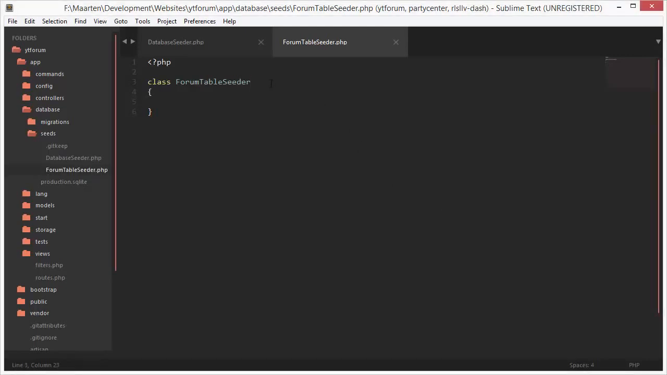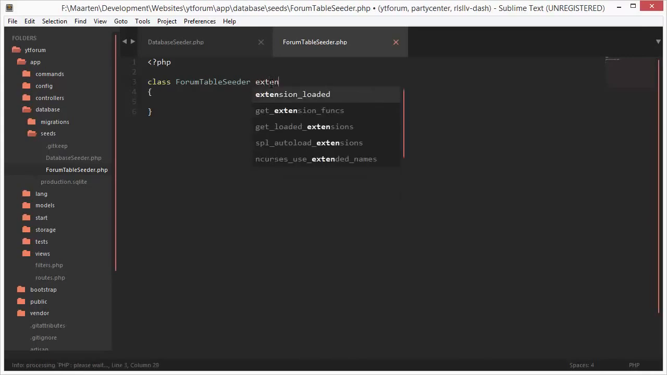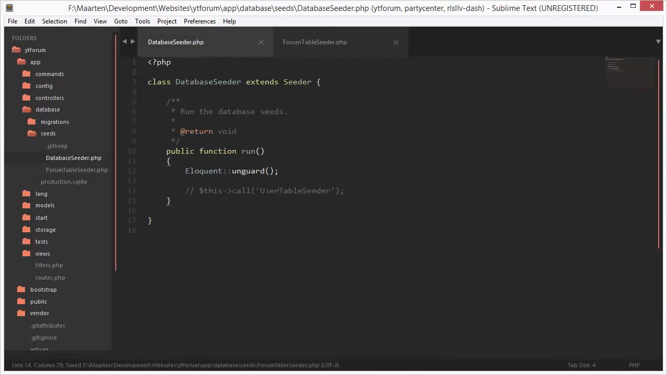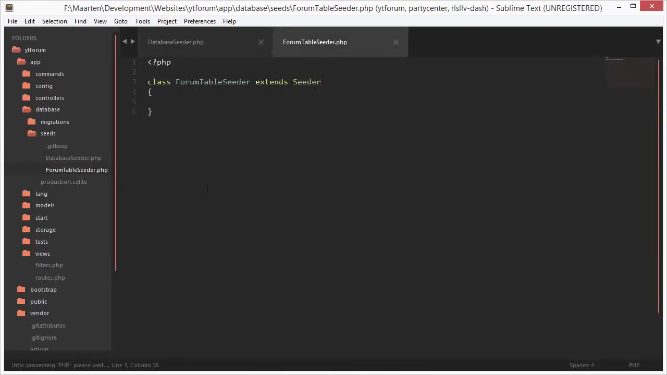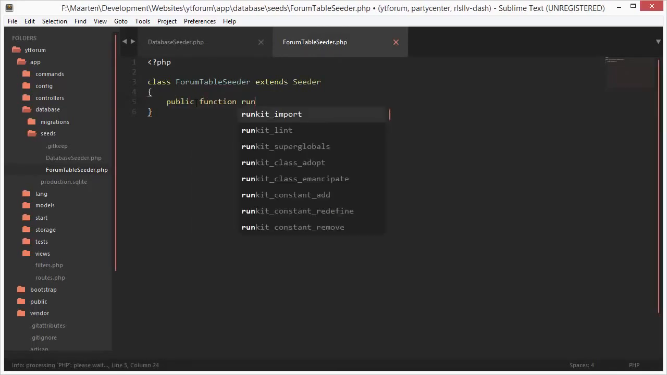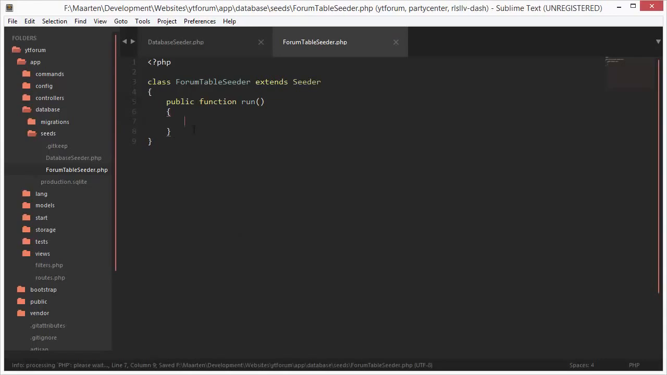So this forum table seeder class has to extend the seeder class, just like this one over here. And then we want a public function run. Now everything you want to do has to go inside of this.